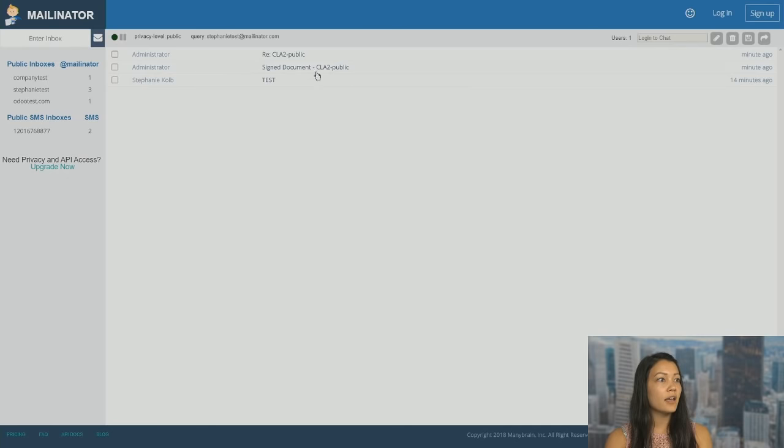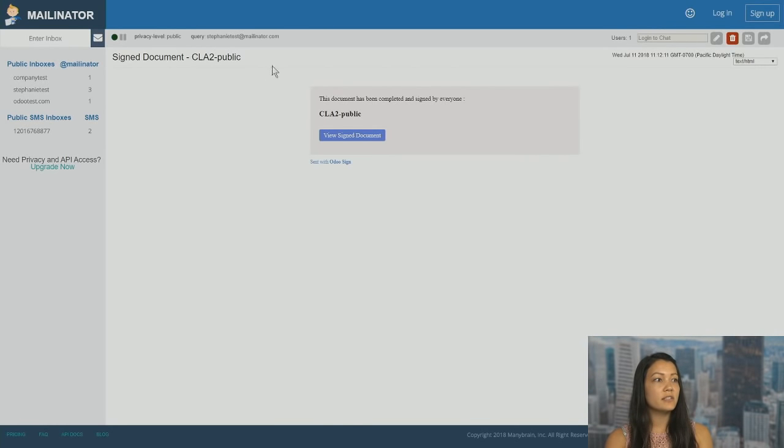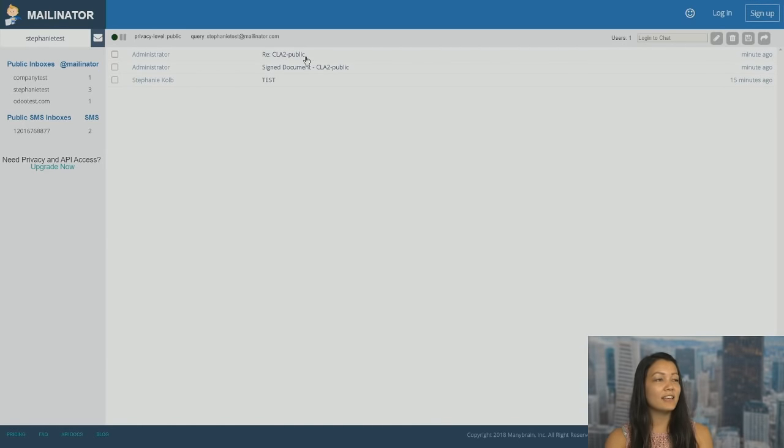Here, I have this signed document. So the first email I received is this document has been completed and signed by everyone. I can view the signed document. And if I go back, well, I don't know how to use this. I can see here, the second email I received is just the auto-logged note that says everyone has signed. Okay.